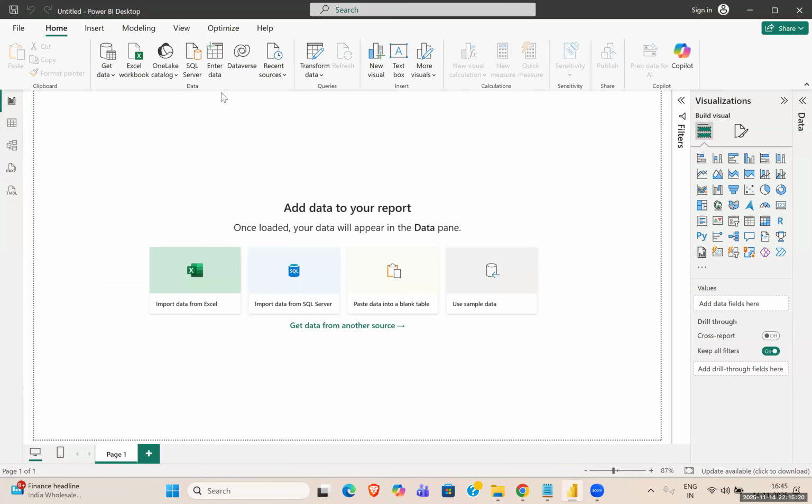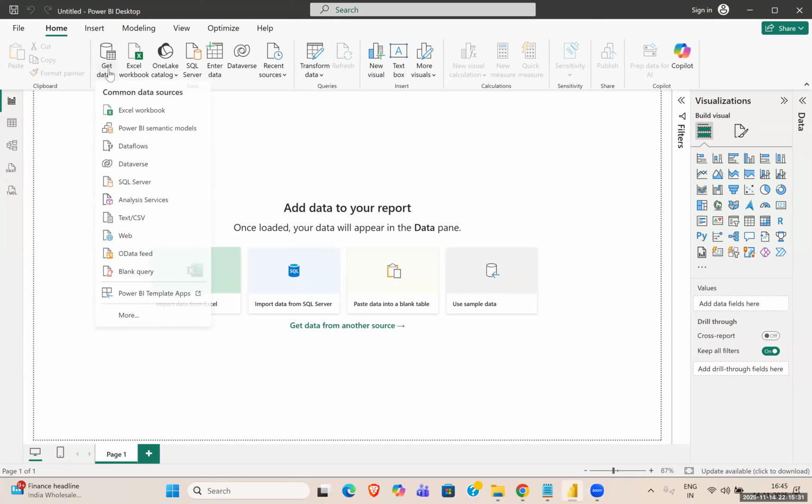Now let me show you how to add the data. Here, this is called the ribbon. You people know Excel language, right? So this is the ribbon here. And there is an option called get data. Just click on this one. If you click on get data, you can see a list of options here. Just click on more.